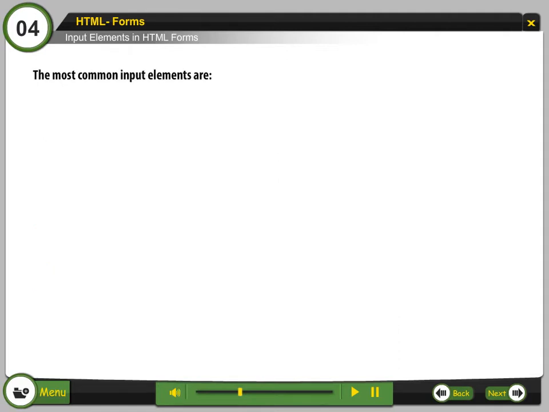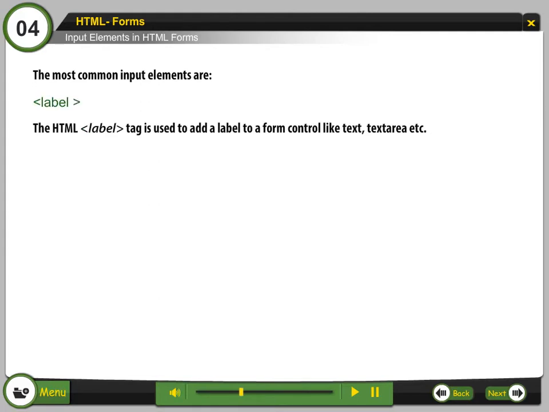The most common input elements are: label. The HTML label tag is used to add a label to a form control like text, text area, etc.